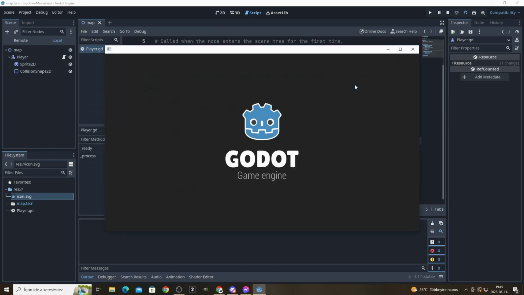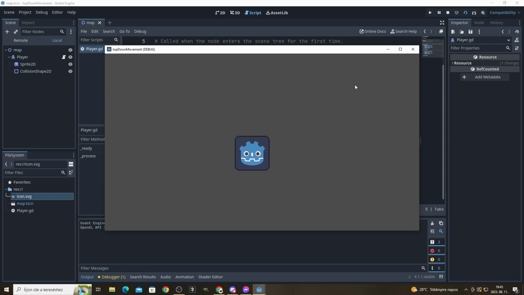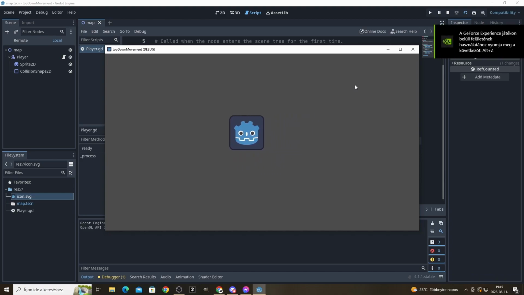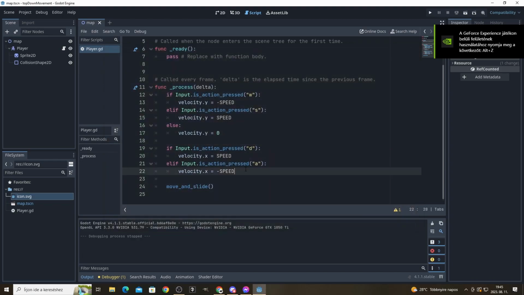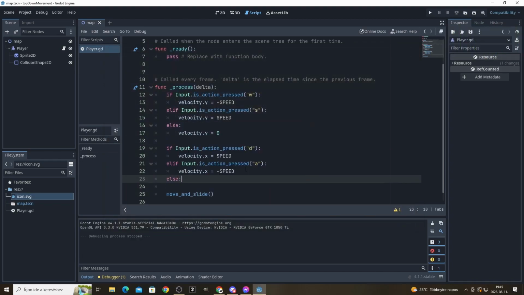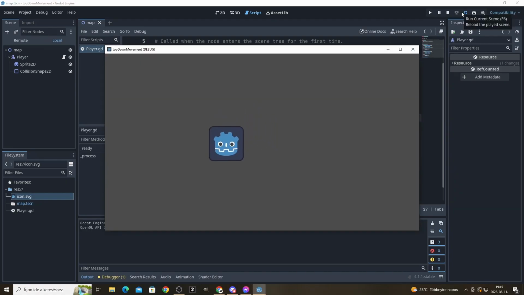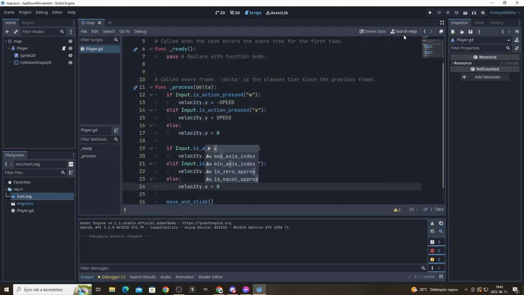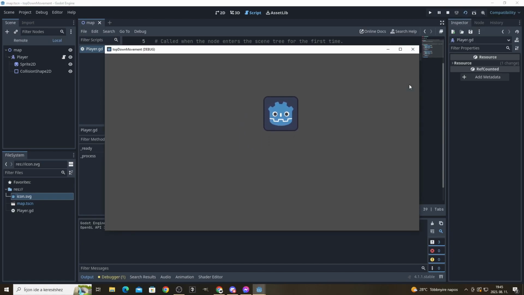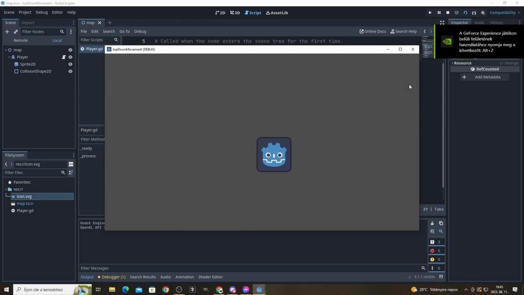So now if we launch the game, I can move around perfectly, but I forgot to code it to stop when I am not pressing the A or D buttons. I forgot the else, so else velocity.y is equal to 0, and now it should work perfectly. No, because that's velocity.x, of course. And now it should work perfectly. And yeah, there we go. That's top-down movement for you.